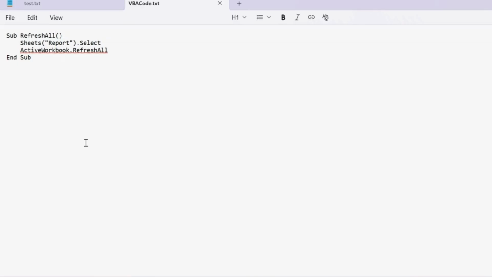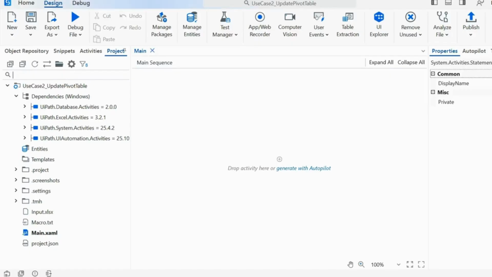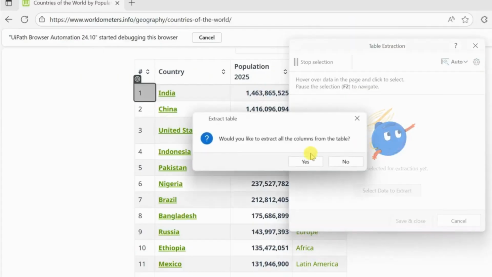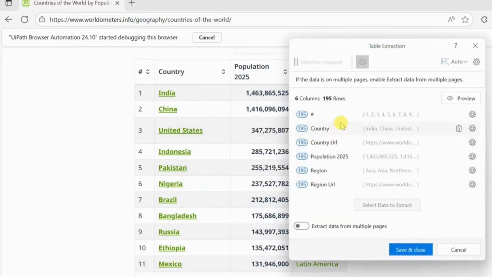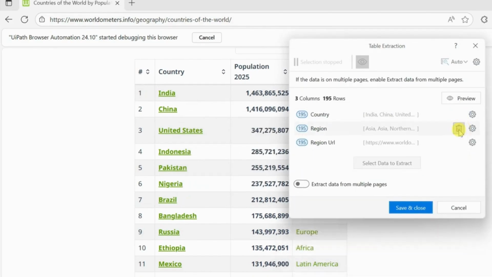So let's see how we can get the real-time data to update the Excel file, and then how we can use this VBA code to update the pivot tables. To get the real-time data, I am using this application. So let's see how we can implement to get the data and update the VBA code. To get the data, I am using the table extractor. In this I require only the country and the continent.